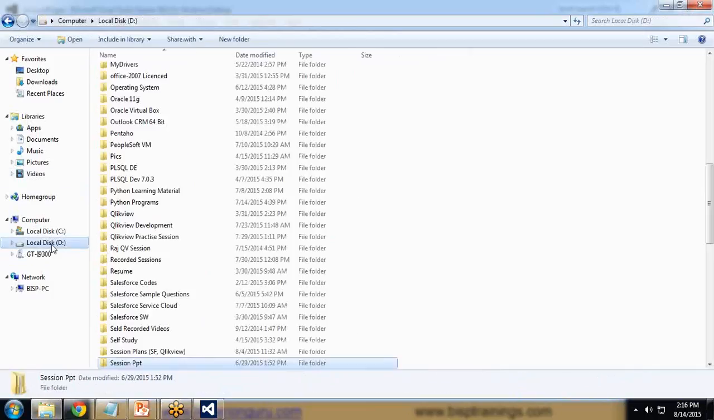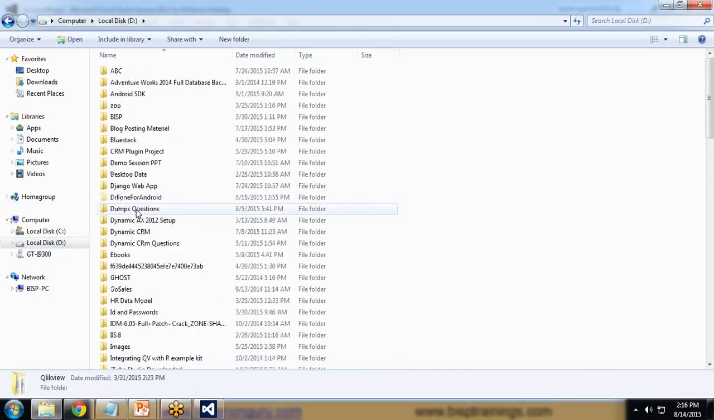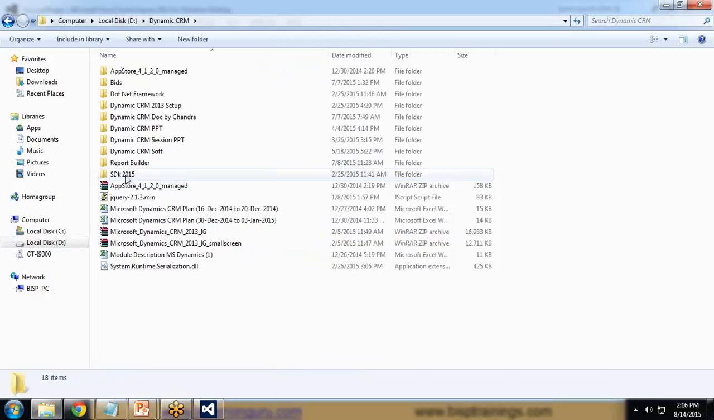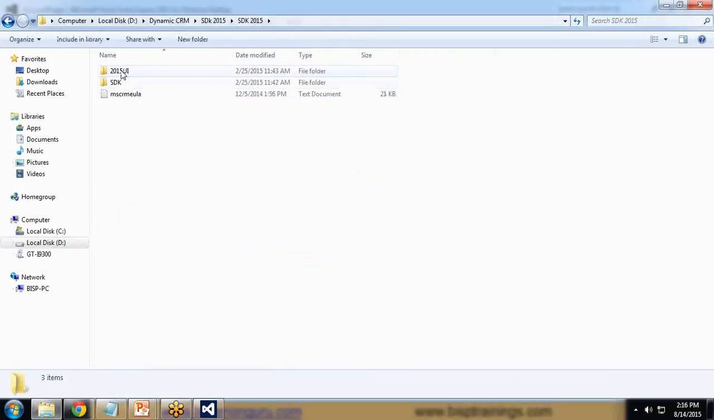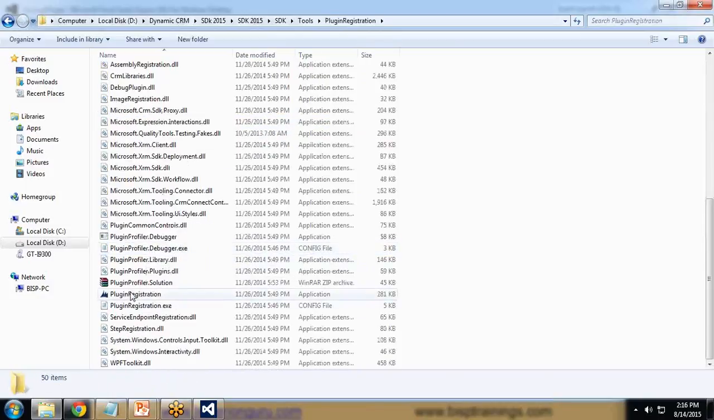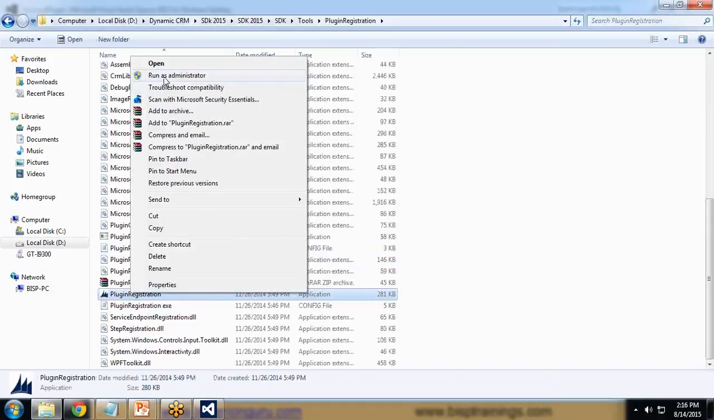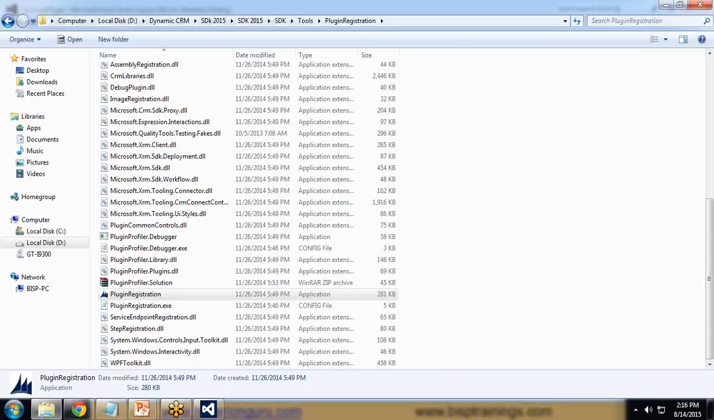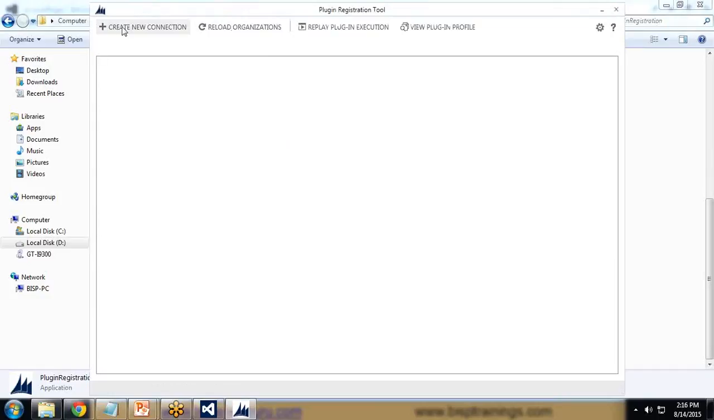To register a plugin, we need to download the SDK on your system. So I have already downloaded the 2015 SDK, and within Tools we have the plugin registration tool. So I open it, right click on the plugin registration tool and run as administrator. Click on yes. So that's the plugin registration tool.